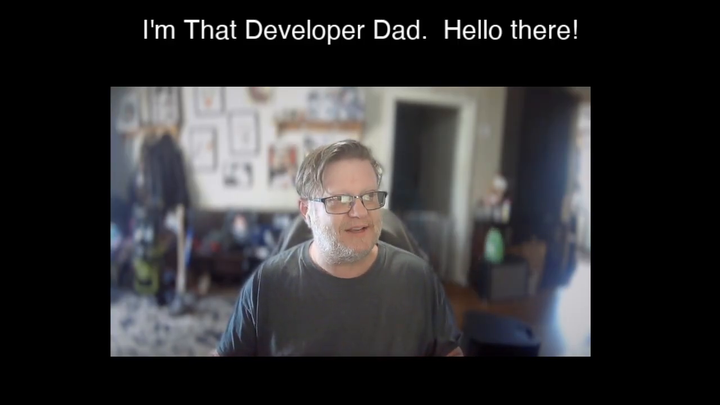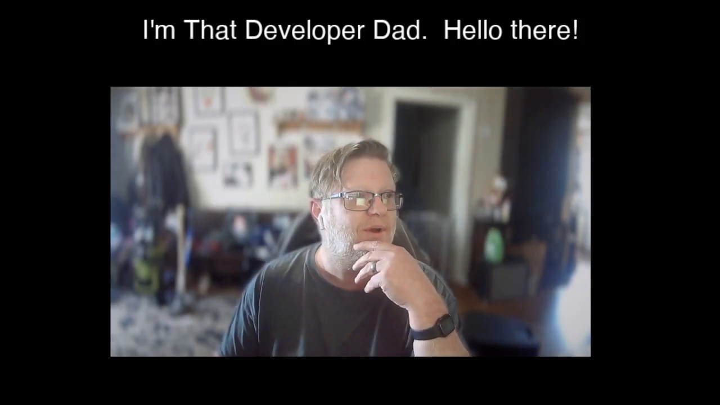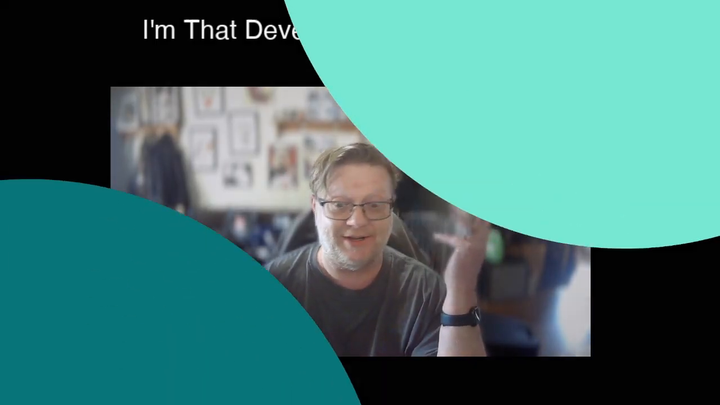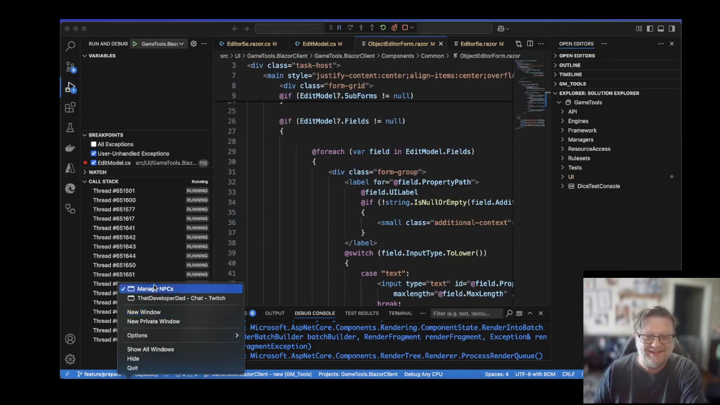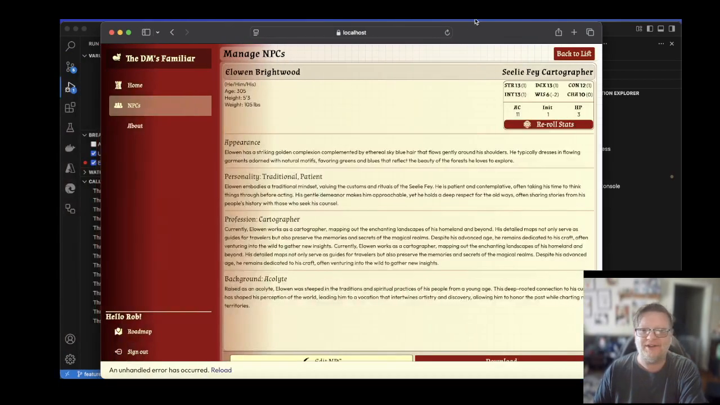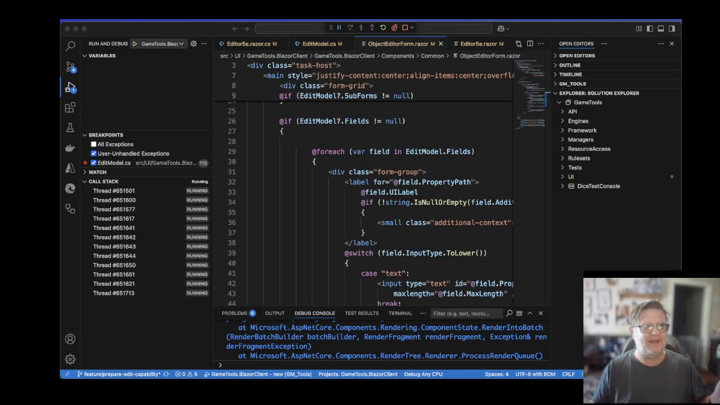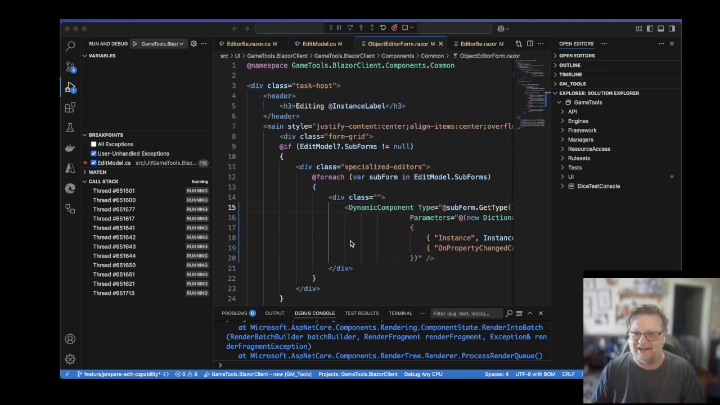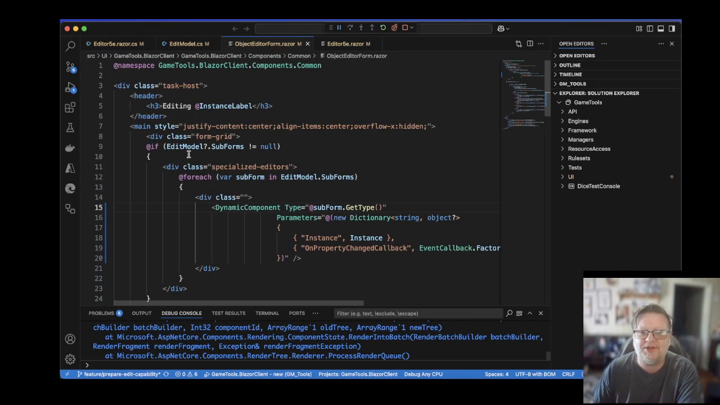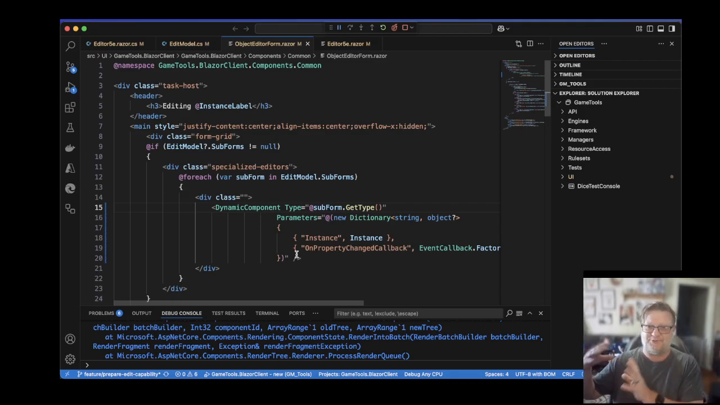And I realized this morning as I was thinking about what I'm doing, and let me share my screen. Silly me. So you can see down here at the bottom, an unhandled error has occurred, reload. That's from me messing with stuff yesterday afternoon, trying to get it to work. And it's not doing what I need it to do. I'm trying to fly in pre-built, customized, specific editors for different aspects and so on.